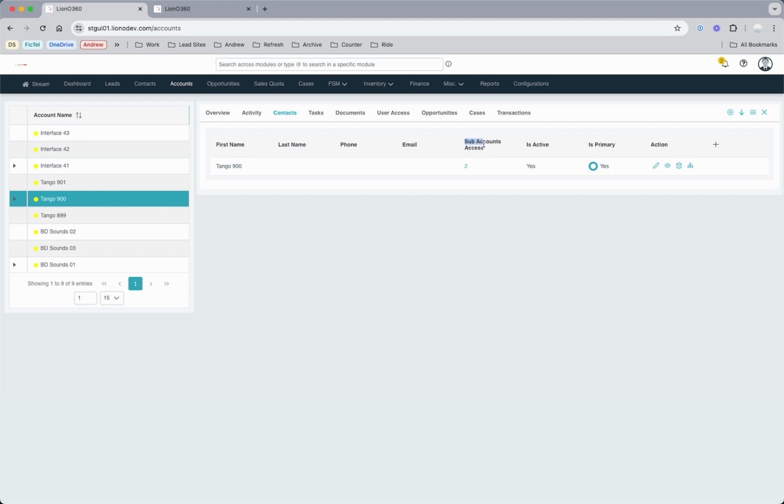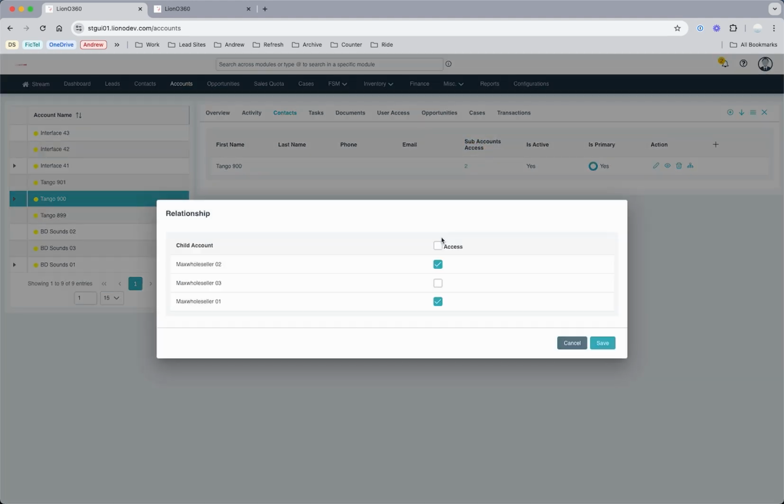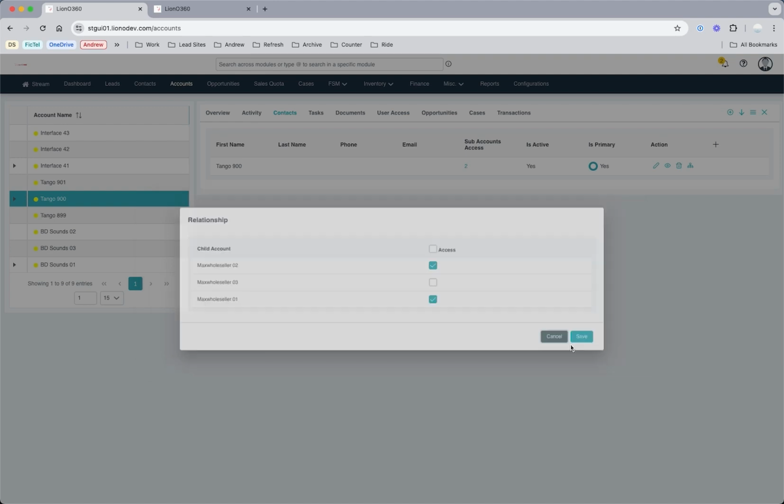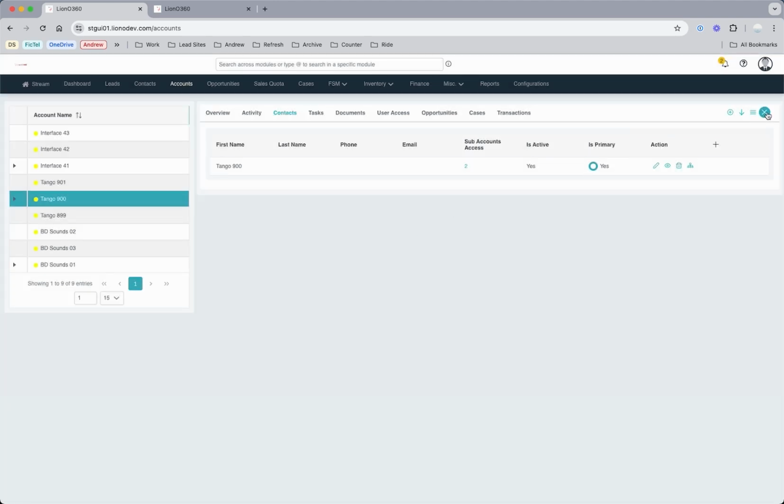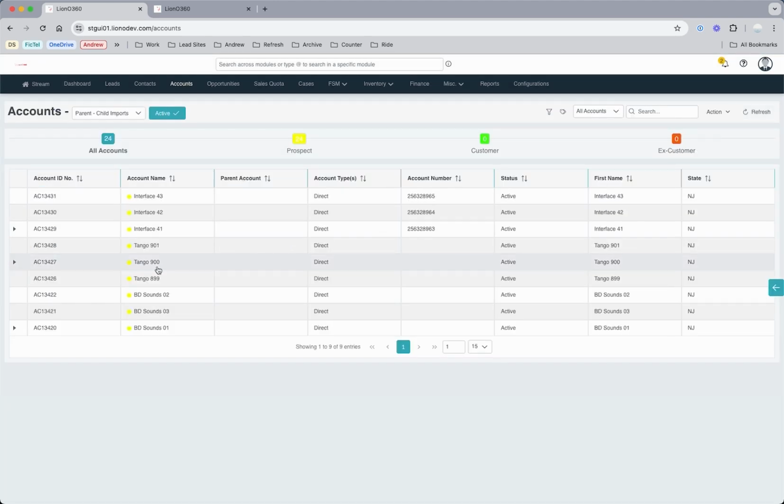So you can see here that we have sub-accounts access, and I can see exactly which of these accounts have access to that contact. This is, again, a feature that we've released in the past, but is now available to the enhanced parent-child relationships and the new accounts module that we have ready for you today.